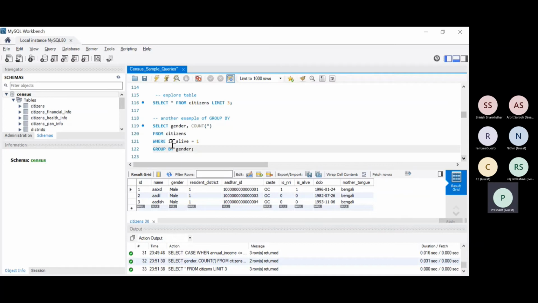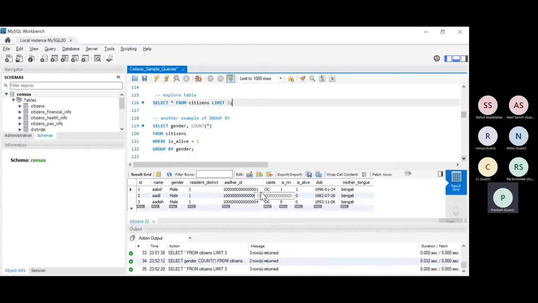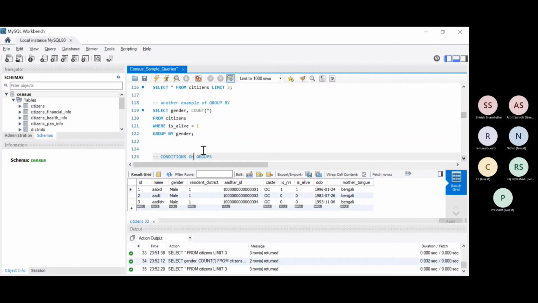So anyway, the statement is that is alive, true. So how many men and women are alive? 426 and 227. Okay. Again, to reiterate, is alive is a column here. 1 and 0 are the values. Okay, and again I'm using count star, the count. So this is how you can use group by.